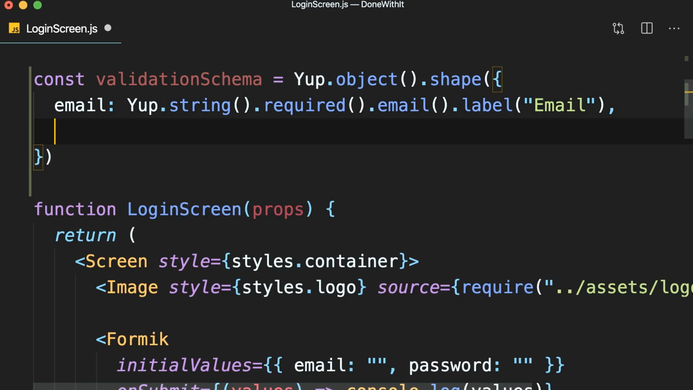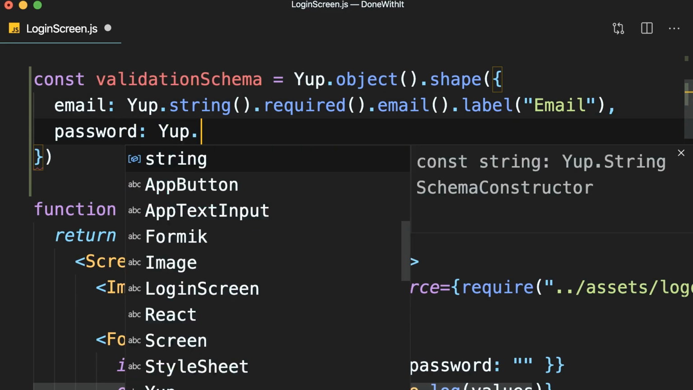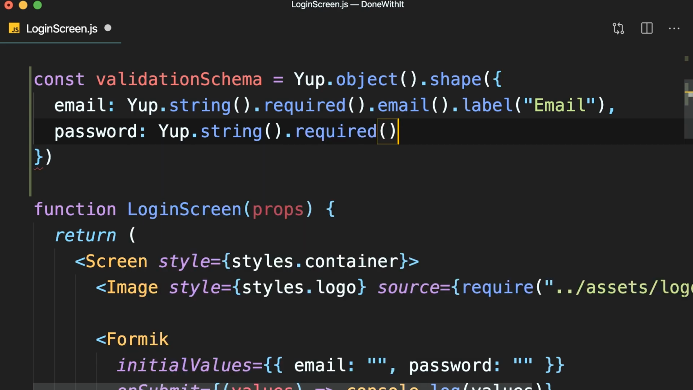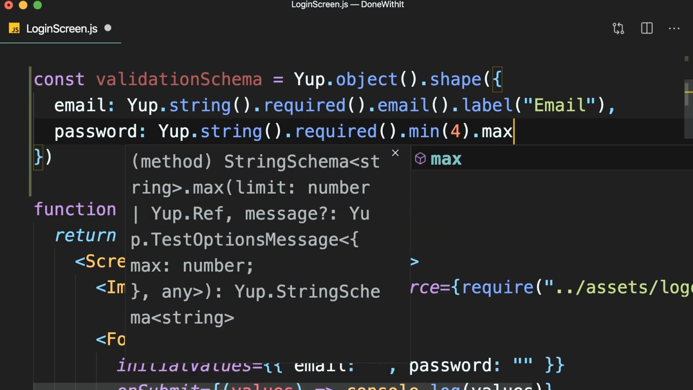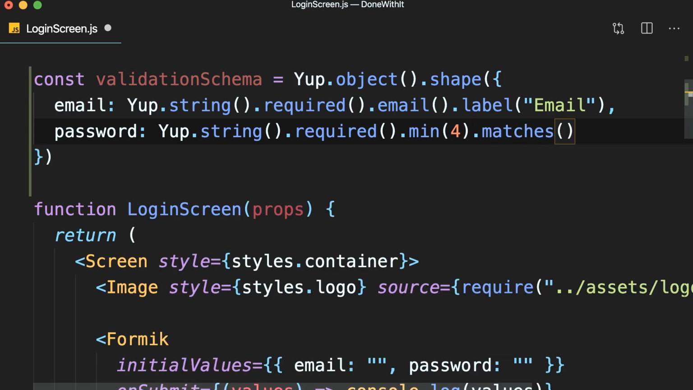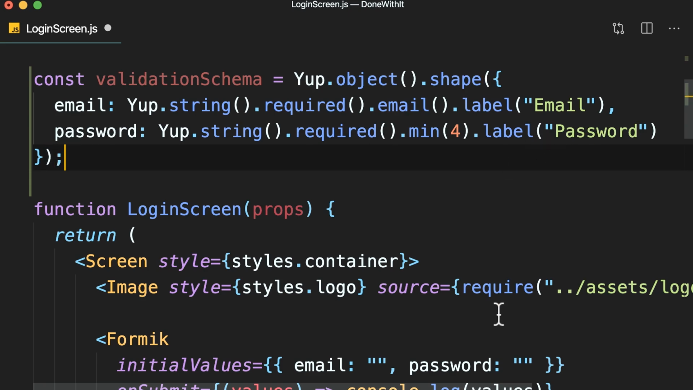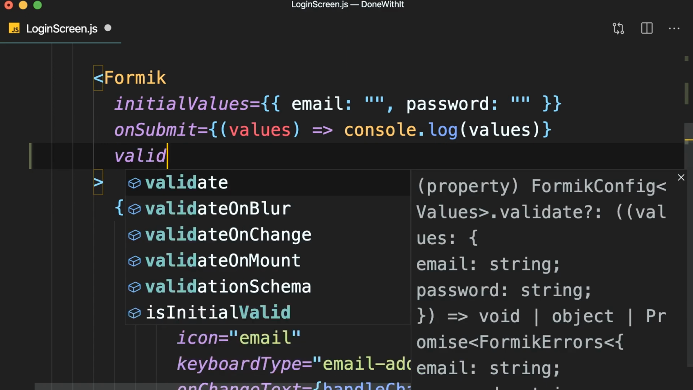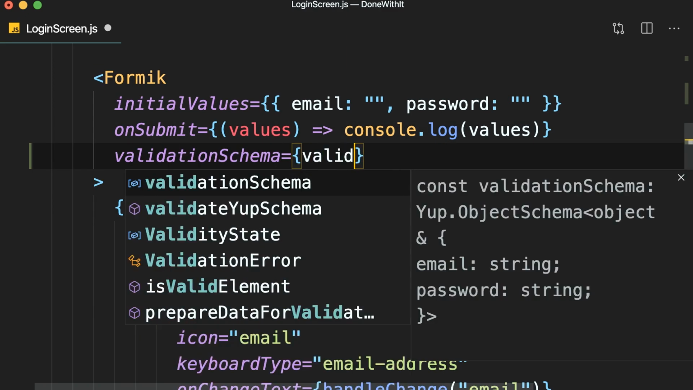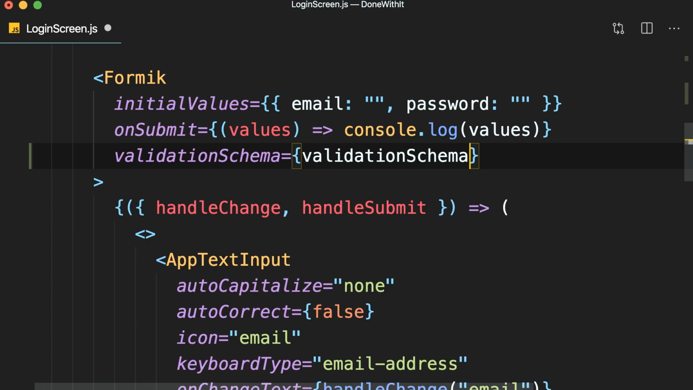Now let's define the rules for our password field. So password is also a string. It's required. And let's say it should be at least 4 characters. Here we also have the max method. We have matches, so we can match this against a regular expression. You can read about this method in the Yup documentation. So let's give this a label as well. We're going to use password with a capital P. Here's our validation schema. Now, all we have to do is to set the validationSchema prop to the schema we defined. Formik takes care of everything for us.